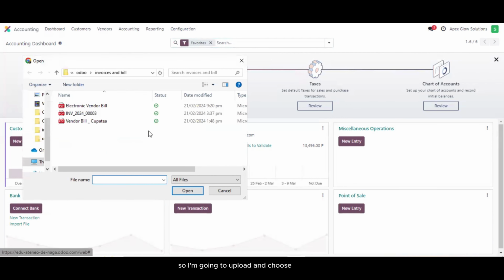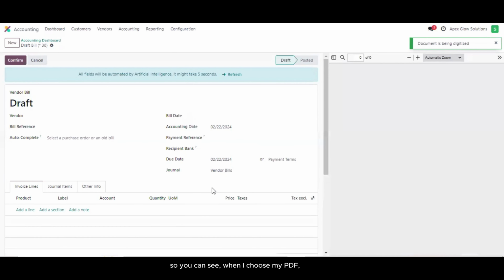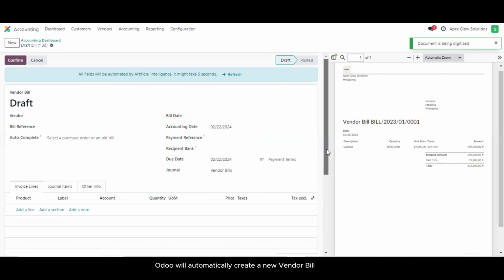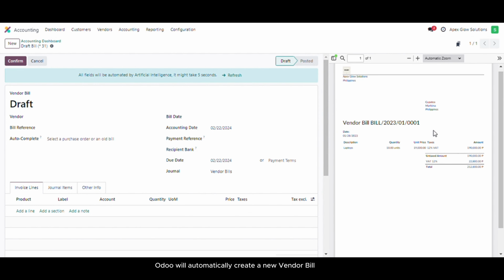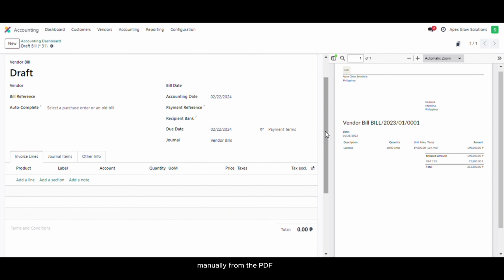So I'm going to upload and choose my vendor bill here. You can see when I choose my PDF, Odoo will automatically create a new vendor bill. And on the right hand side of the screen, you have the preview of the attached PDF to the bill. It is super easy for you to complete the information manually from the PDF.